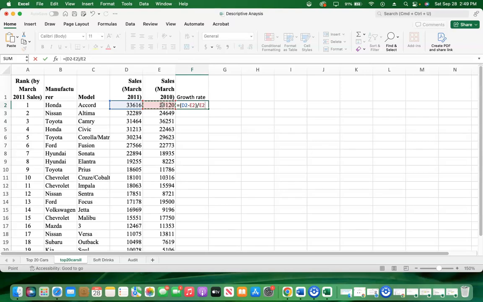So let's enter. You can see we have the growth rate for this first product, and we have more than 2 decimal points. We can make this 2 decimal points by clicking on this arrow. We can decrease the decimal or we could increase the decimal, but at this time we are going to decrease the decimals. So I'm going to click here until it is 0.15.